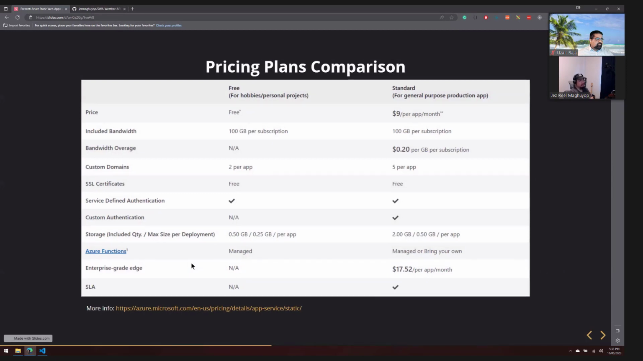So, going to the pricing plans. For the free plan, you can only have, I believe, I could be wrong, 10 apps per Azure subscription if you're on free, and then of course for the standard plan, it's unlimited as long as you pay for it. The bandwidth for the free plan, if your site exceeds the usage quota, which is 100 GB per subscription, Azure will not be serving your site. So that's the downside. But with standard, once you exceed the quota, you'll just get billed on top of it.